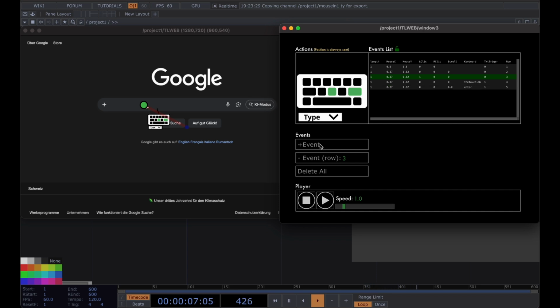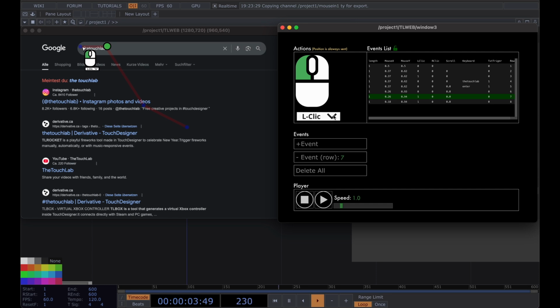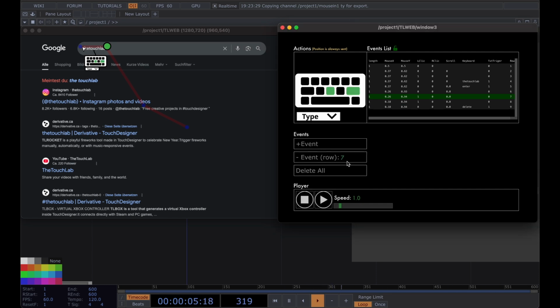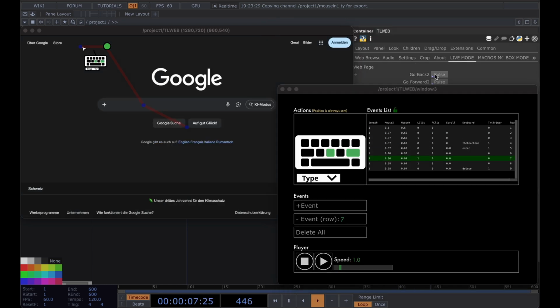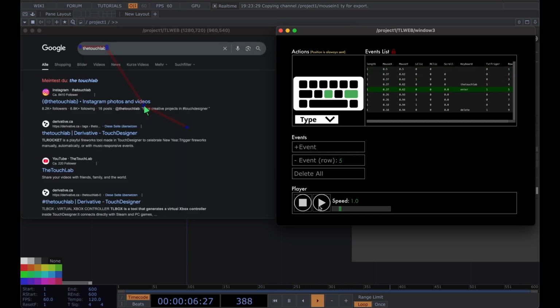Go back to your web page to preview what will happen. You can keep building your macro step by step. Once your macro is finished, return to the starting point. Under the player, you can adjust the playback speed. Each event lasts 1 second by default, but you can manually change this in the event list. Click play and the macro will execute all events in sequence.